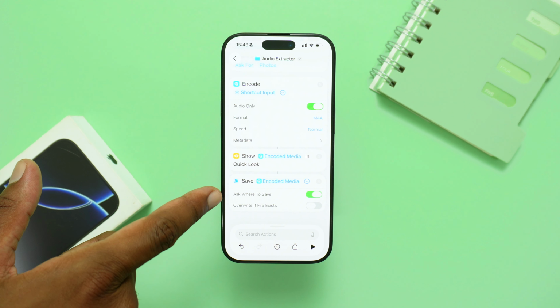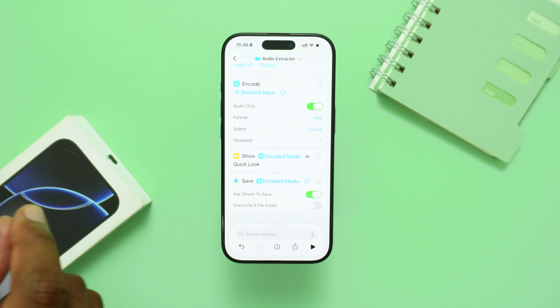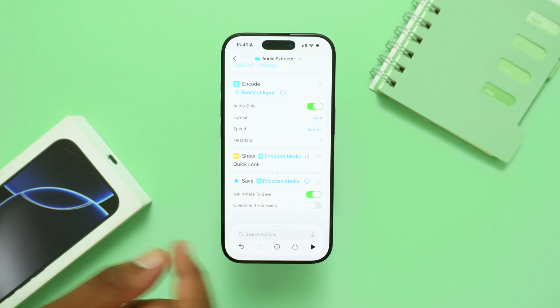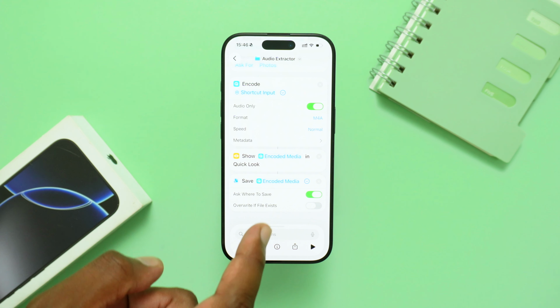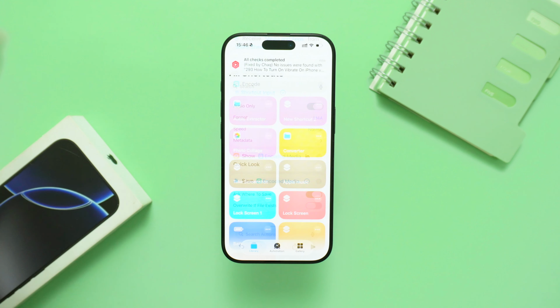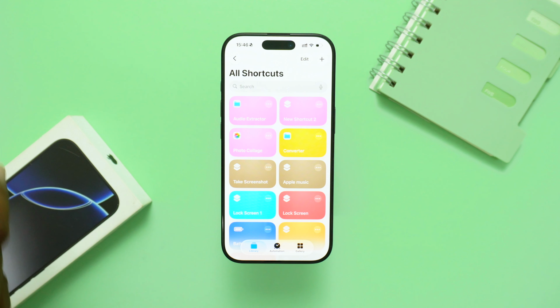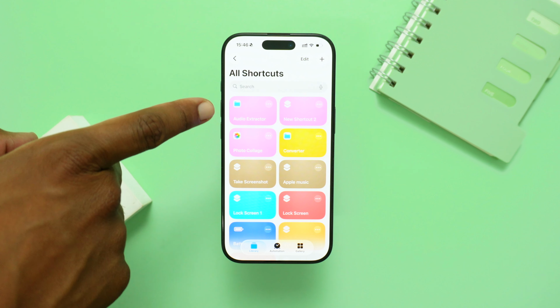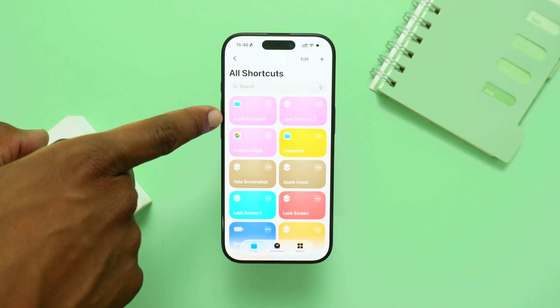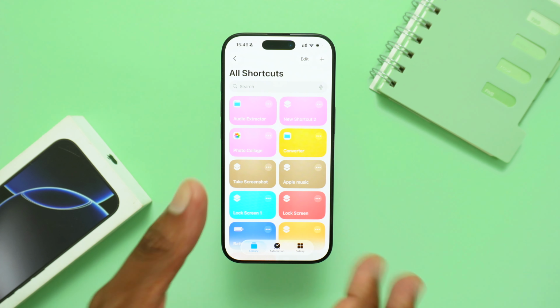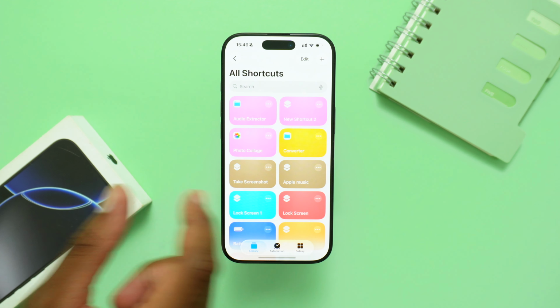Now you need to turn on ask where to save. It's very, very important. Now once you're done setting all this, you can now go back. You're good to go. So once you go back, you'll be able to see here the shortcut that has been created named as audio extractor. There we go. The next thing we're gonna do is simply close shortcuts.